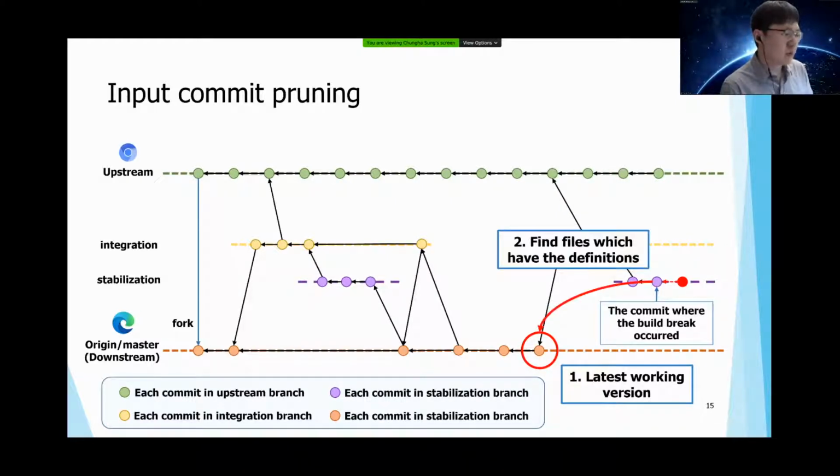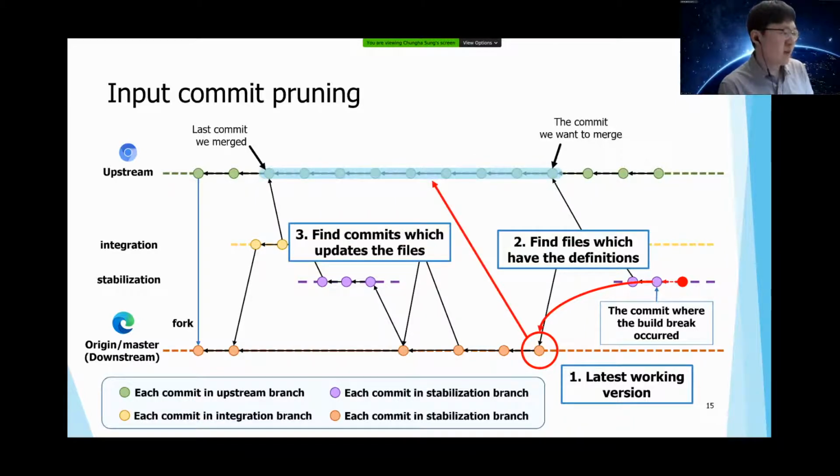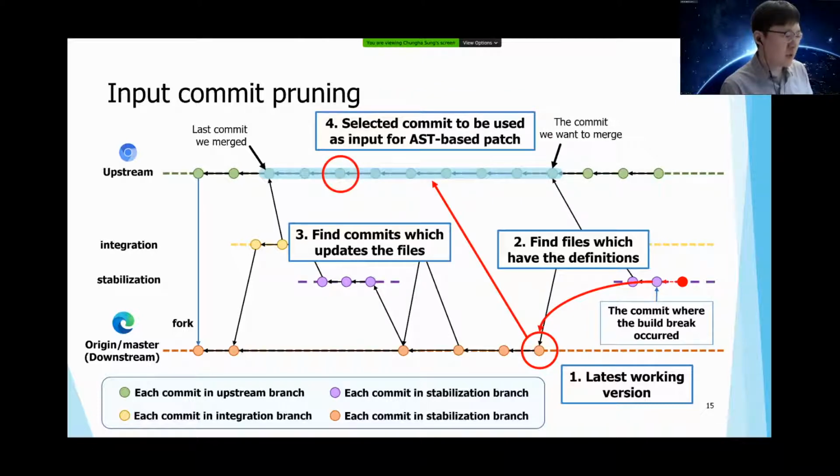Then we use the symbol table of this working version to track the definition of the broken symbol and the file name that has this definition. Next, with the file name we find, we search which commit actually modified this file through this upstream range. This upstream range is between the last commit we merged and the commit we want to merge. In this range, we get specific commits that are responsible for this build break. Therefore, we effectively reduce the upstream files to consider for this AST-based approach.